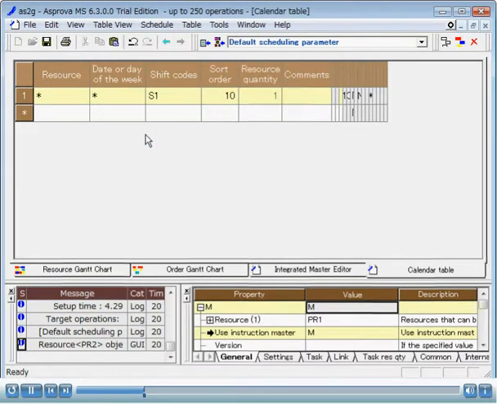To reflect the resource quantity of resource PR2, we'll add a calendar record for PR2. Resource quantities are represented as the height of each working time period on the resource Gantt chart. The resource quantity of one machine is 1 and 2 for 2 machines. Set the default resource quantity of PR2 to 2. PR2 matches both the existing calendar record in the first row of the table and the newly added calendar record in the second row of the table. However, the second record will be used if you specify a larger sort order for the second record.